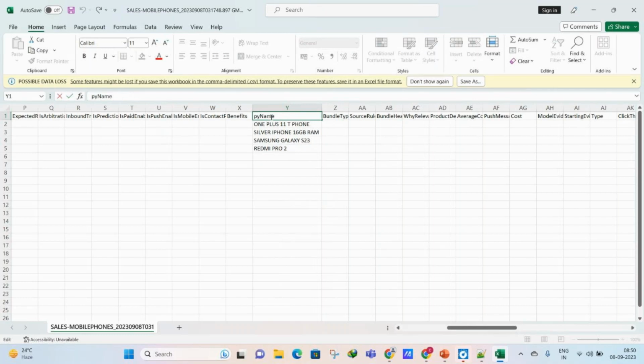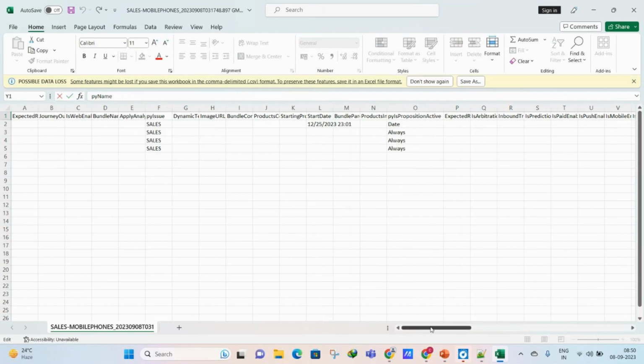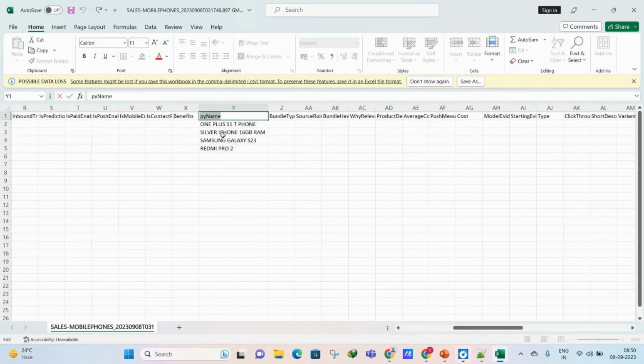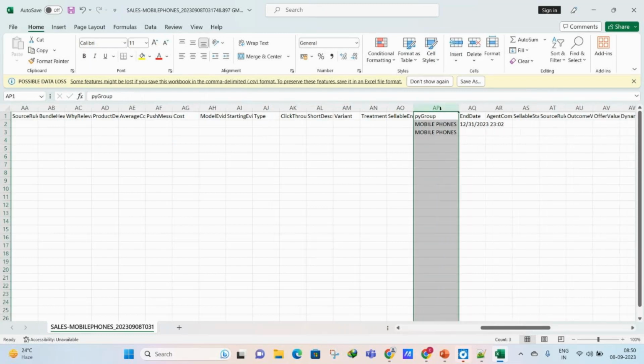See, remember these property names, very important. Okay, PY issue is the business issue. PY name is the business proposition name. Okay, PY name is the proposition name. Then here I have PY group. You see, this is my PY group. So PY group is nothing but my category. That is the business group. Okay, it's nothing but the business group only.